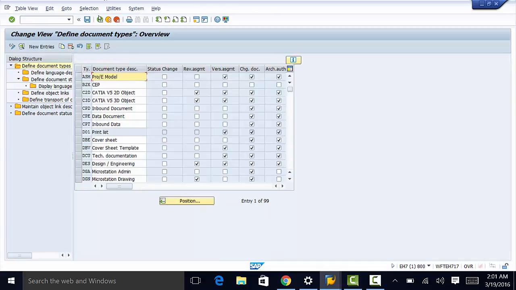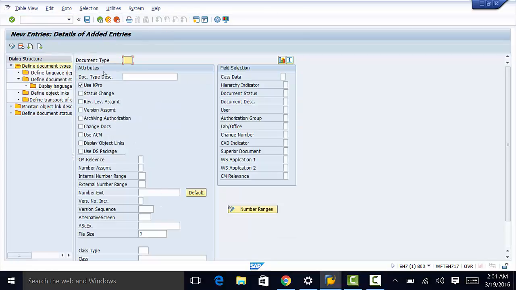So we are going to move back and see how we create a new document type. To create a new document type, you only need to go to New Entries, and then you can populate all the fields here as required or as necessary. And this is very similar to the screen that we were working on earlier.